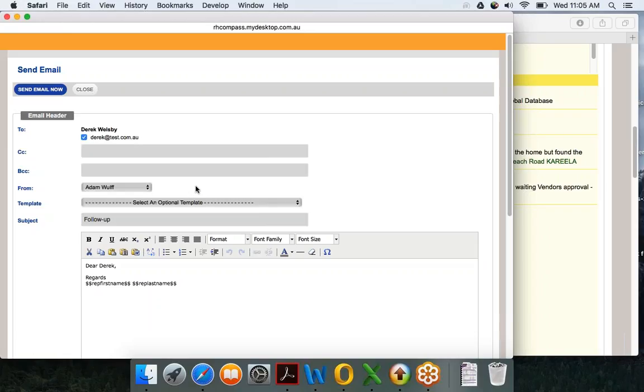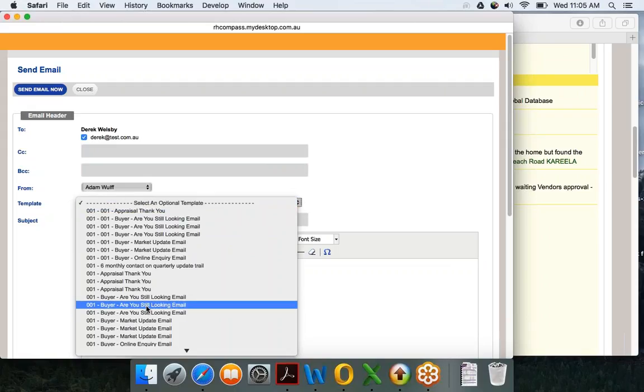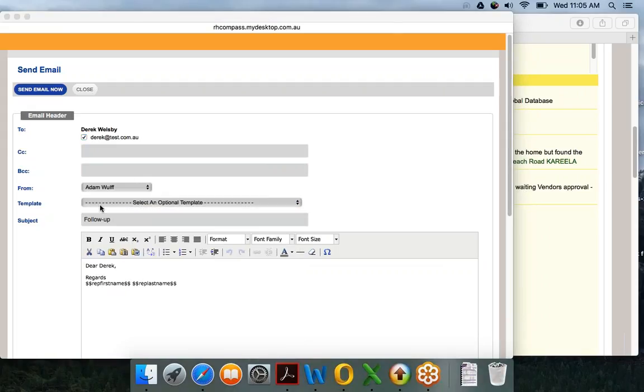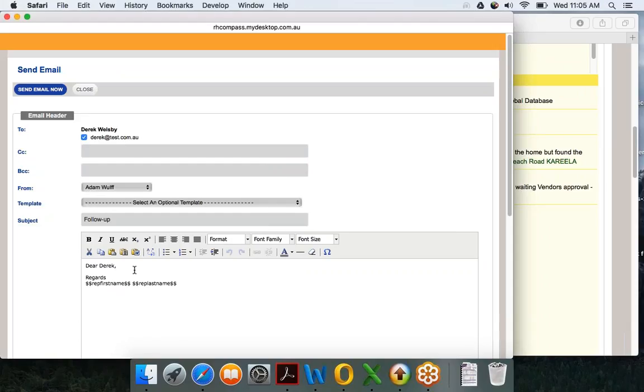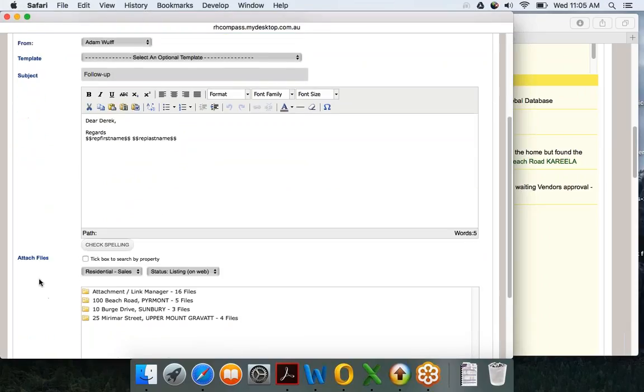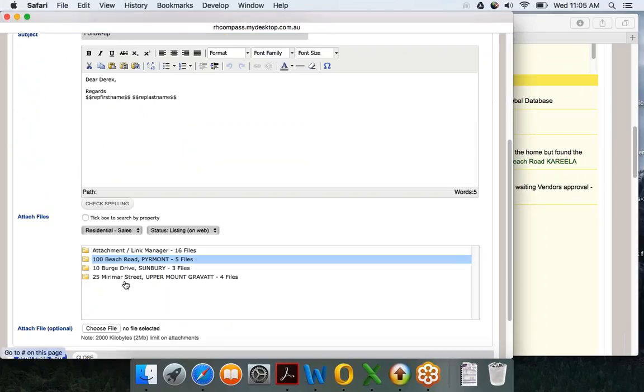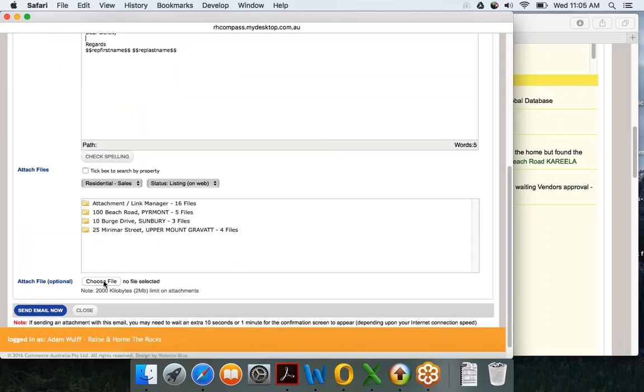If we hit send email, you can hand type in your email. You can CC yourself, BCC someone in there as well. You can choose from a template if your office has already got some templates in there, or you can handwrite the particular email. If you've loaded up attachments on your particular property, you can include attachments as well, or alternatively, you can load an attachment straight off your computer.